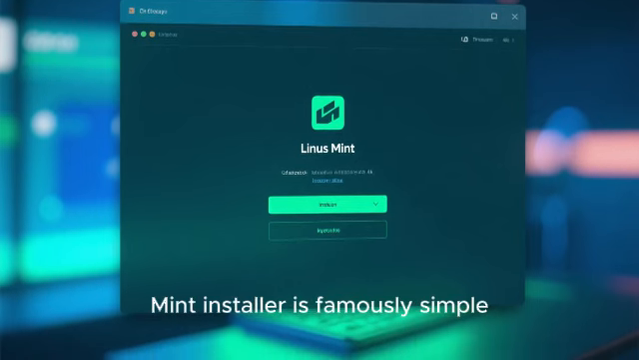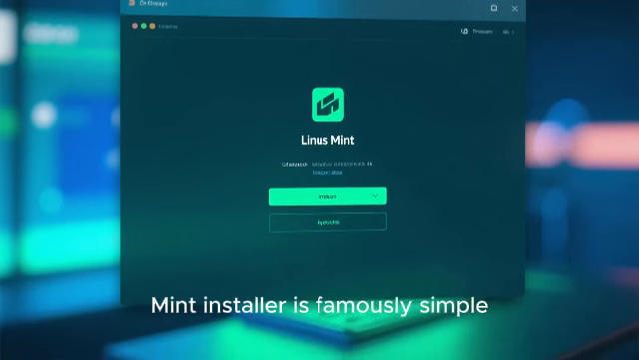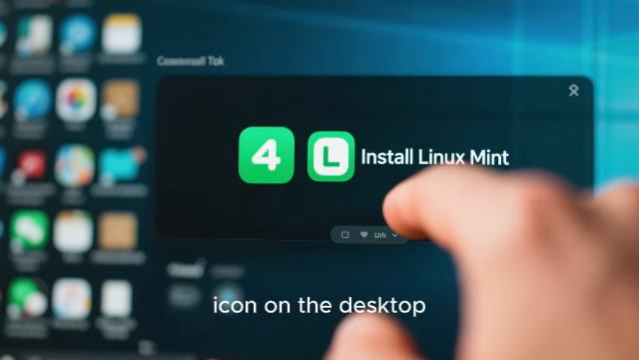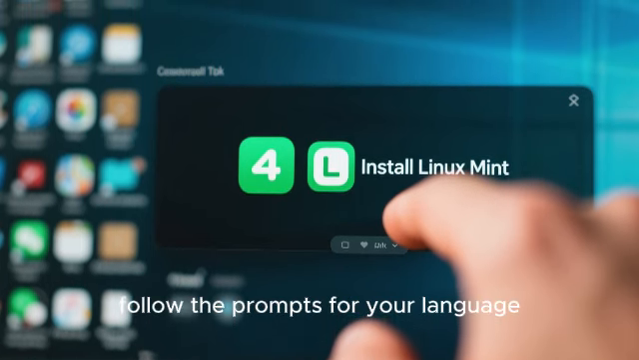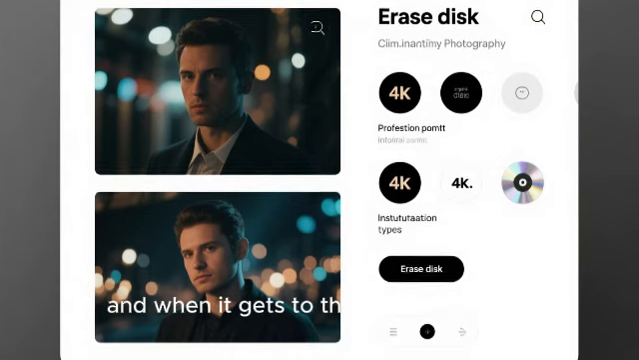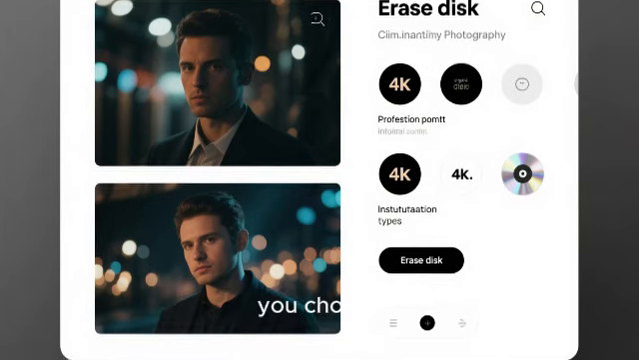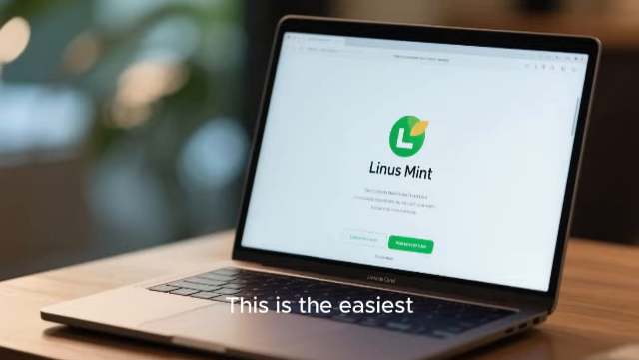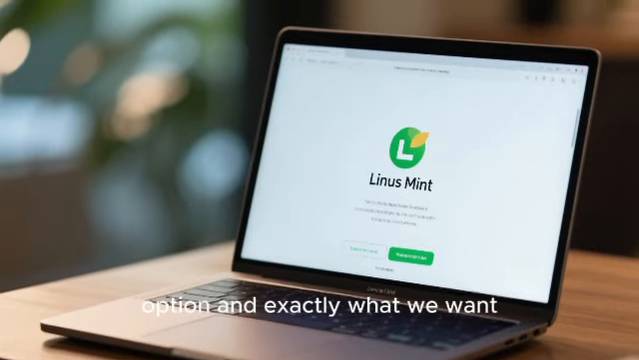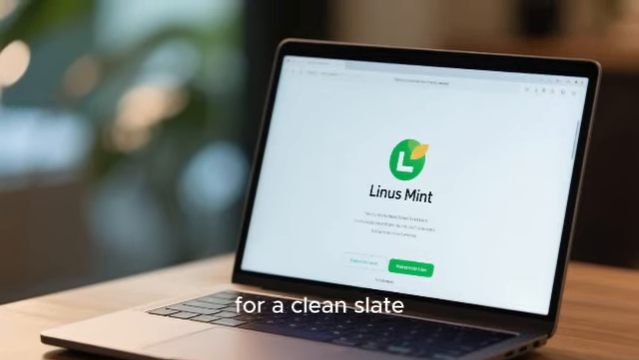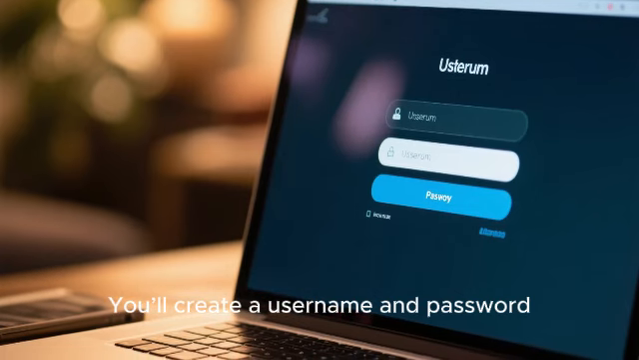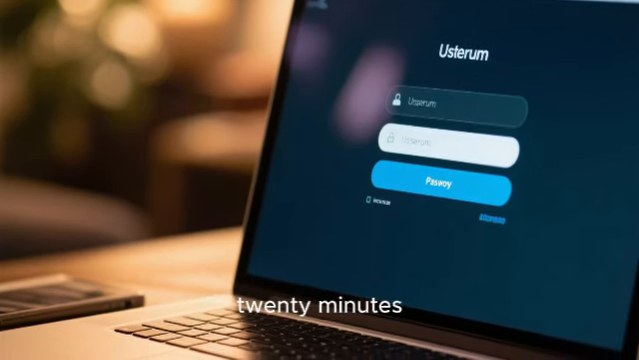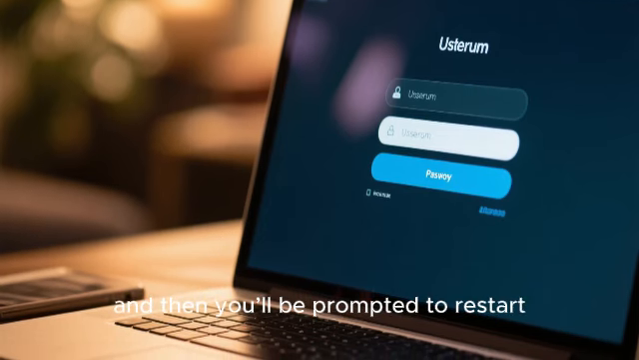The Linux Mint installer is famously simple. You just double-click the Install Linux Mint icon on the desktop, follow the prompts for your language and keyboard layout, and when it gets to the installation type, you choose Erase Disk and install Linux Mint. This is the easiest option and exactly what we want for a clean slate. You'll create a username and password, let the installer do its thing for about 10 to 20 minutes, and then you'll be prompted to restart.